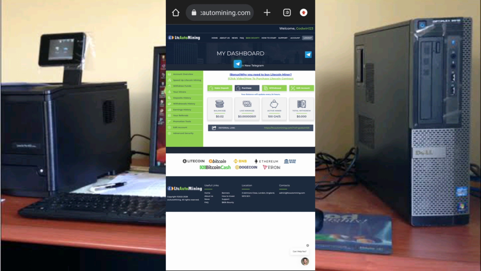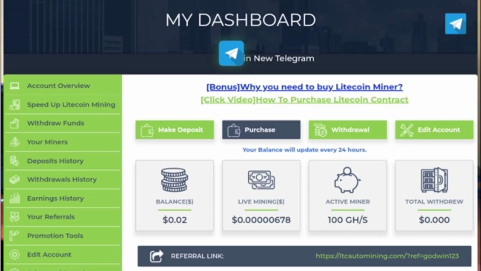As you can see right here, this is the interface of this platform and this is the dashboard. This is your dashboard now. After signing up on this website, you'll be given 100 GHS. So this is where your mining activities will be taking place, and here is where your balance will be transferred to every 24 hours. That is, every day your balance will be transferred to this balance.